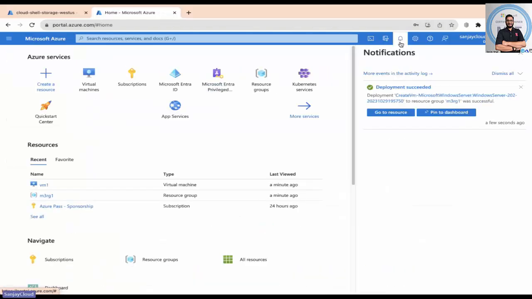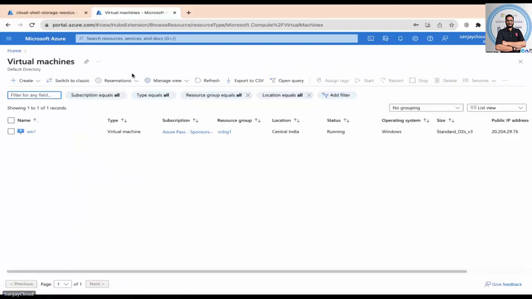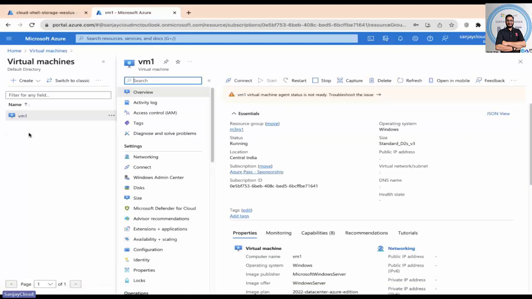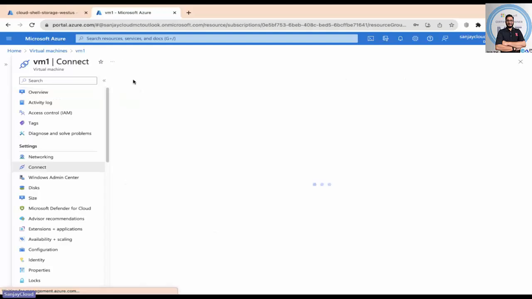So deployment is done for me. Now let me go to my virtual machine console, where you can see I have VM1. Let me open this VM1 and connect to it. You need to click on your virtual machine, and then there is a Connect tab in the center so that you can remotely connect to your virtual machine. Click on Connect.